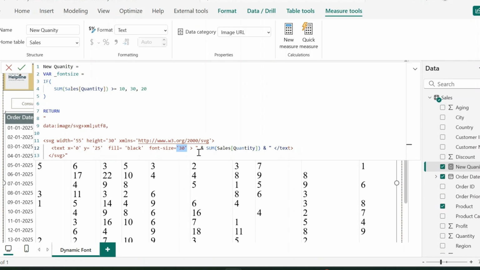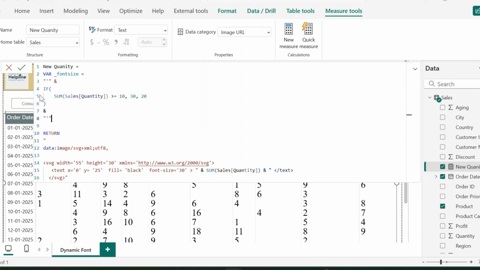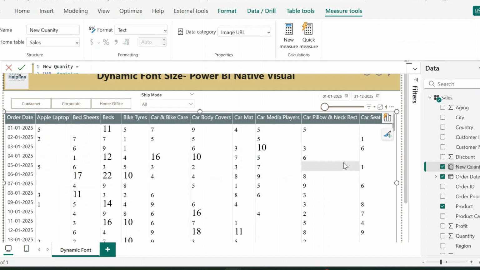Now, in order to make the font size dynamic, I can simply use this font size variable for the font size attribute. But since it will be used as an attribute, we need to wrap it inside the single quotes. And now we can replace the hard-coded static value with my dynamic DAX variable. With that, we can see that, wherever the order quantity is more than or equal to 10, it shows a bigger font, and for all others it appears in smaller font size.